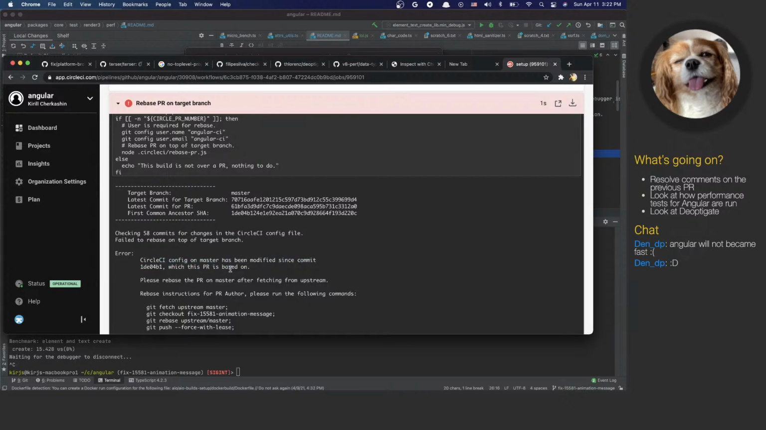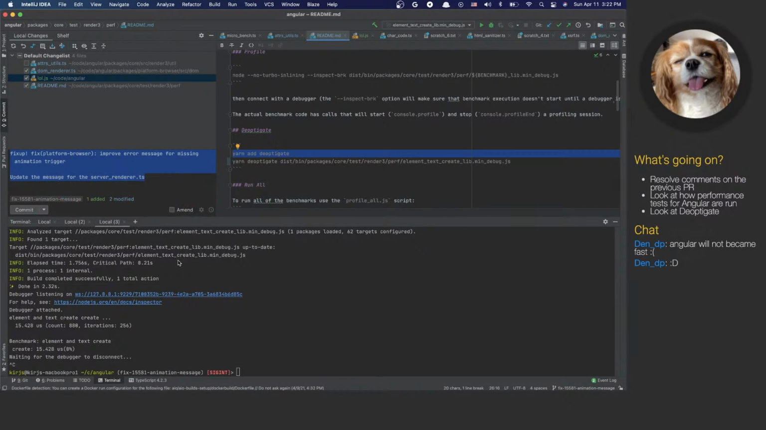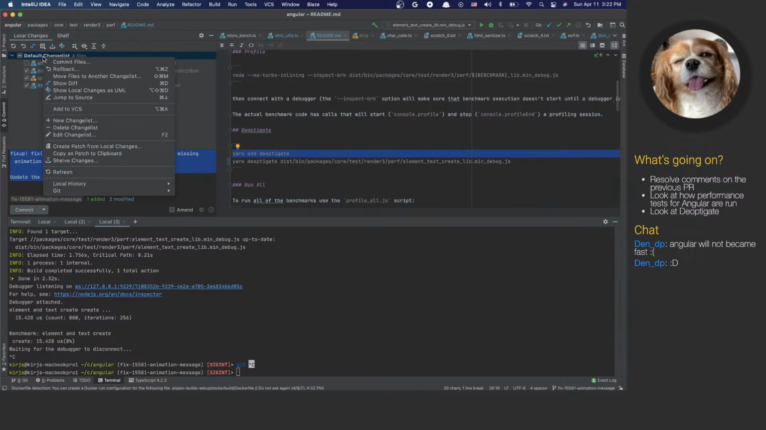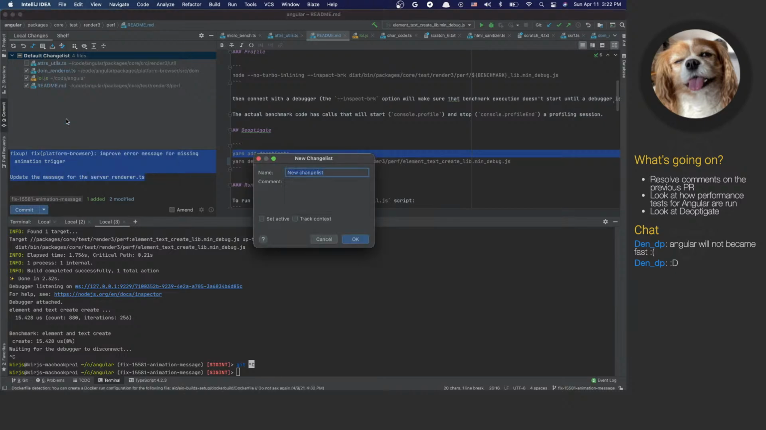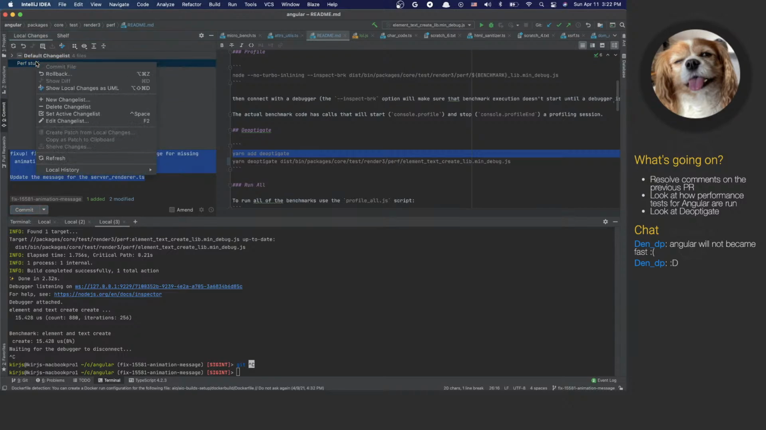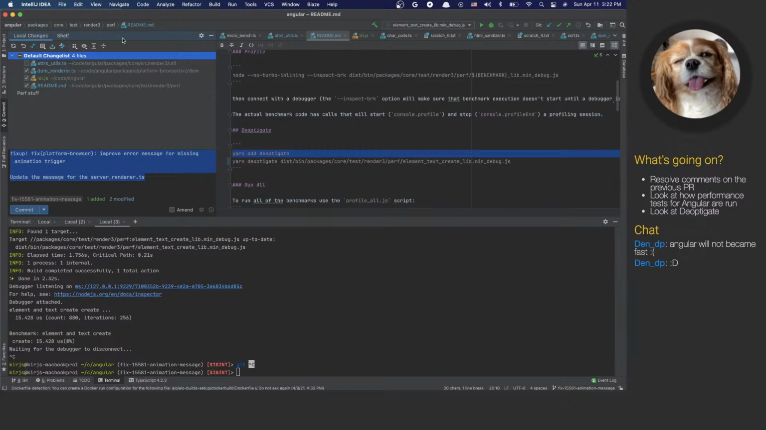Okay, so I think we just need a newer version of this thing, right? So I'll just git. Oh, maybe now is a good time to figure out the change list. So I'll create a new change list, and I say perf stuff. I would expect this thing to go out. I would expect all those things to be done. Set active change list.